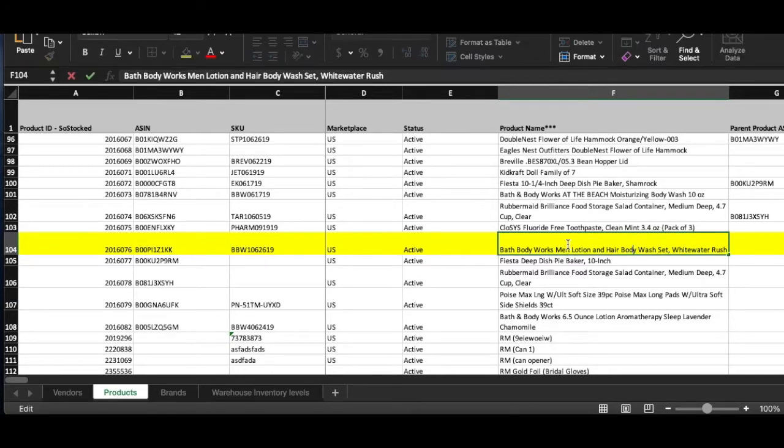In this case, I'm going to truncate the title just to make it easier, and I'll just call this a multi-pack. Something like that, okay? We can rename anything here on the bulk spreadsheet, by the way, and it does not affect your Amazon account. This is only for your own ease of use in SoStock.